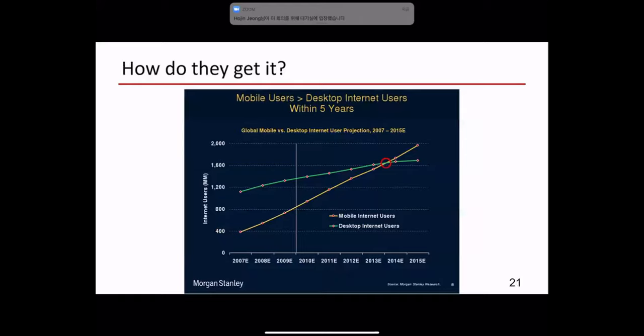In 2014, we had the Grand Cross, meaning mobile users exceeded desktop users. So in the future, in 2030, I don't think people will purchase desktops, but they will purchase notebooks at best. Maybe iPad and iPhone will be the dominant devices.